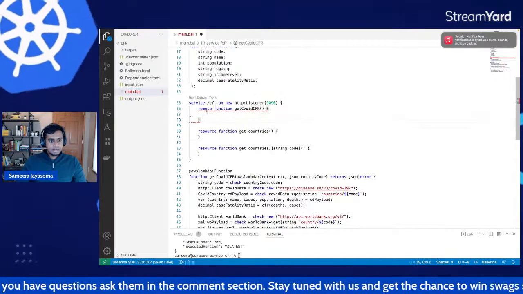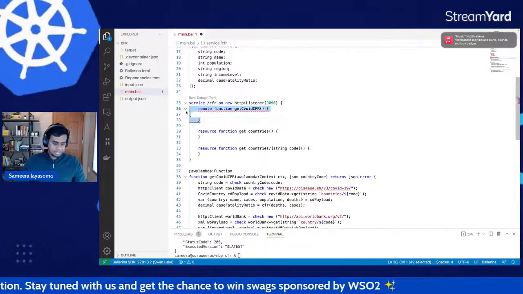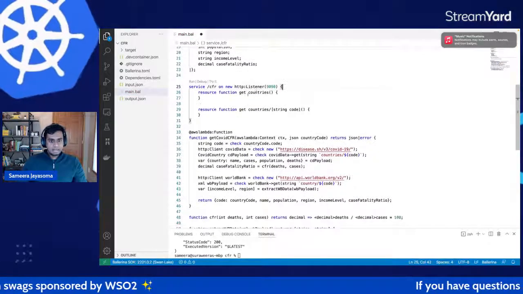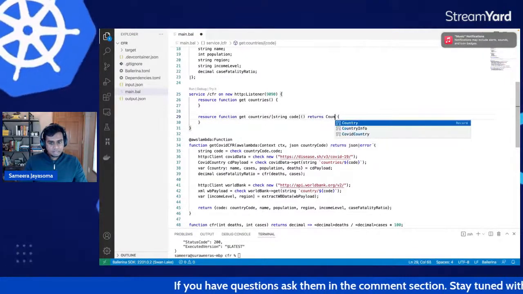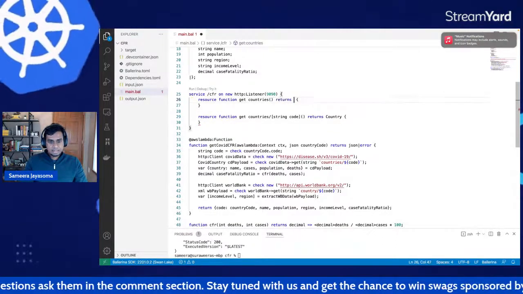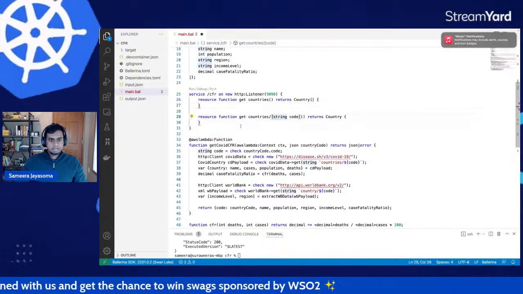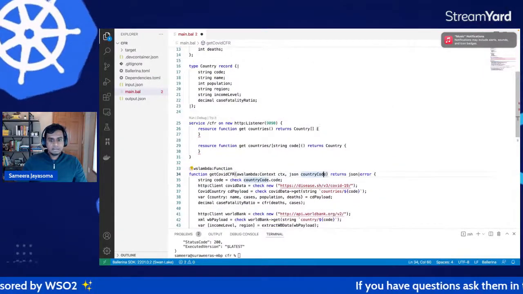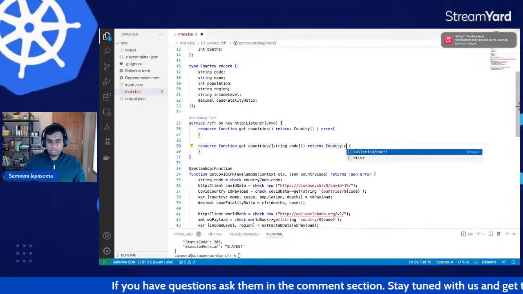Okay. In HTTP, remote functions are not allowed. But if you're using gRPC, you can use remote functions. Let me delete that. And I think we can update this to return country. And this should return country array. Okay. And most probably we'll have to return an error, because if something fails, an error, and this also.